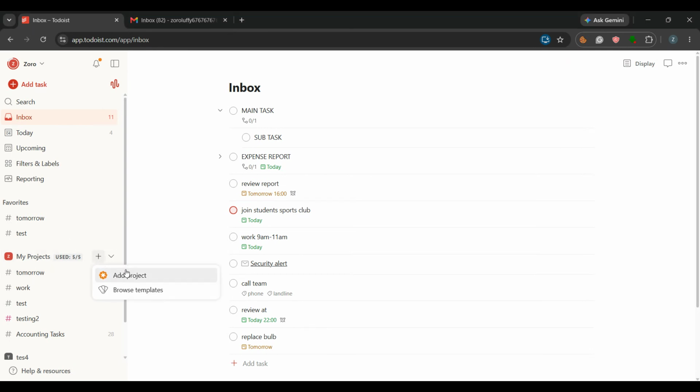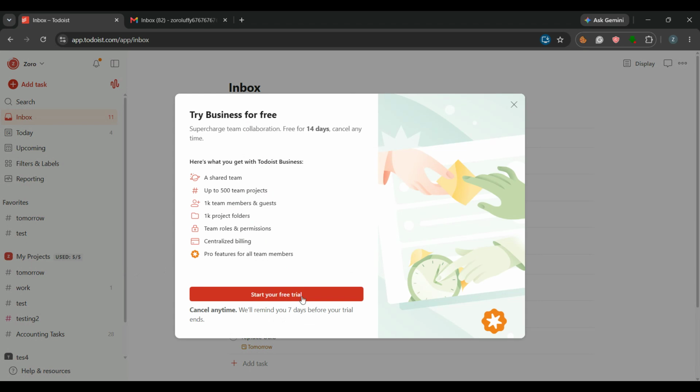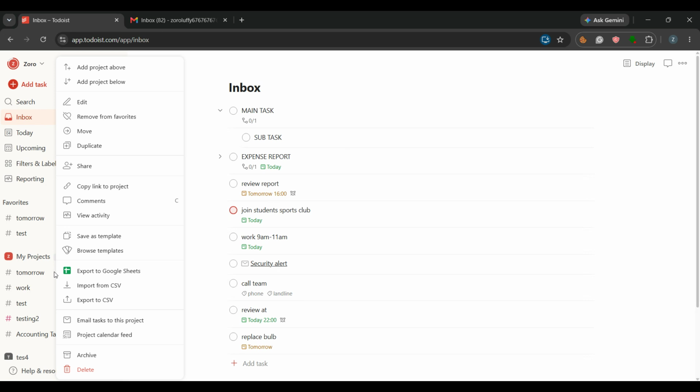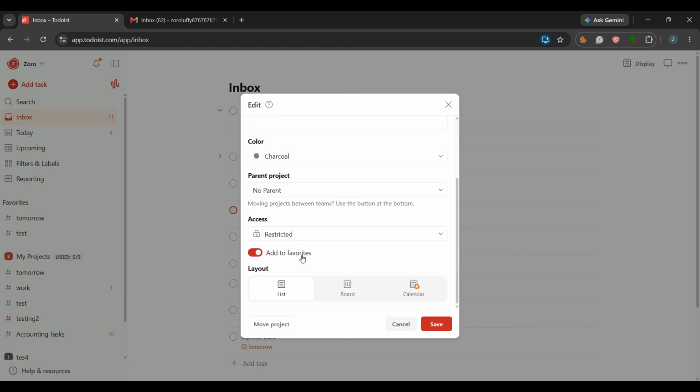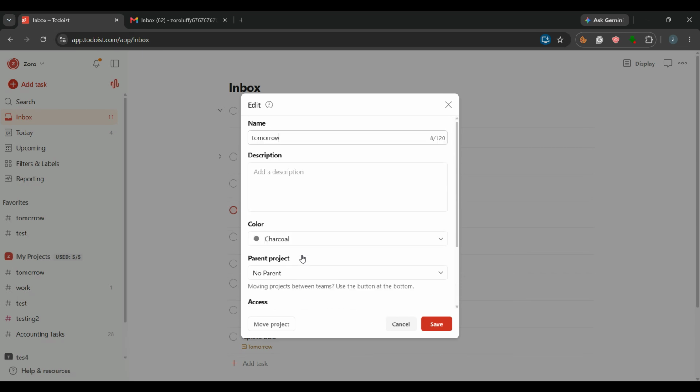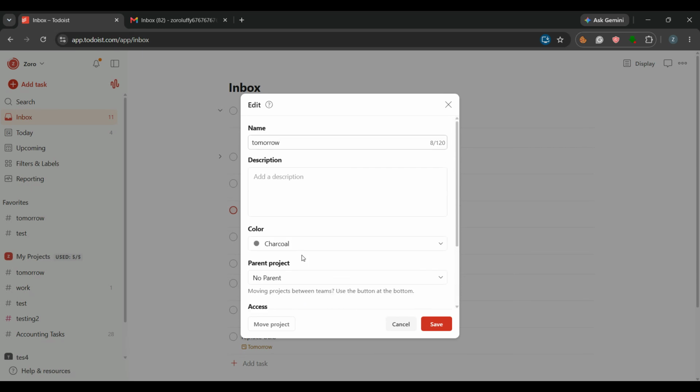Now Todoist will ask you to name your project. This is where you want to be specific and clear. You could name it work, personal, fitness, school, content planning, or anything else that matches what you're trying to manage. A good project name makes it much easier to find your tasks later, especially if you use Todoist for multiple areas of your life.